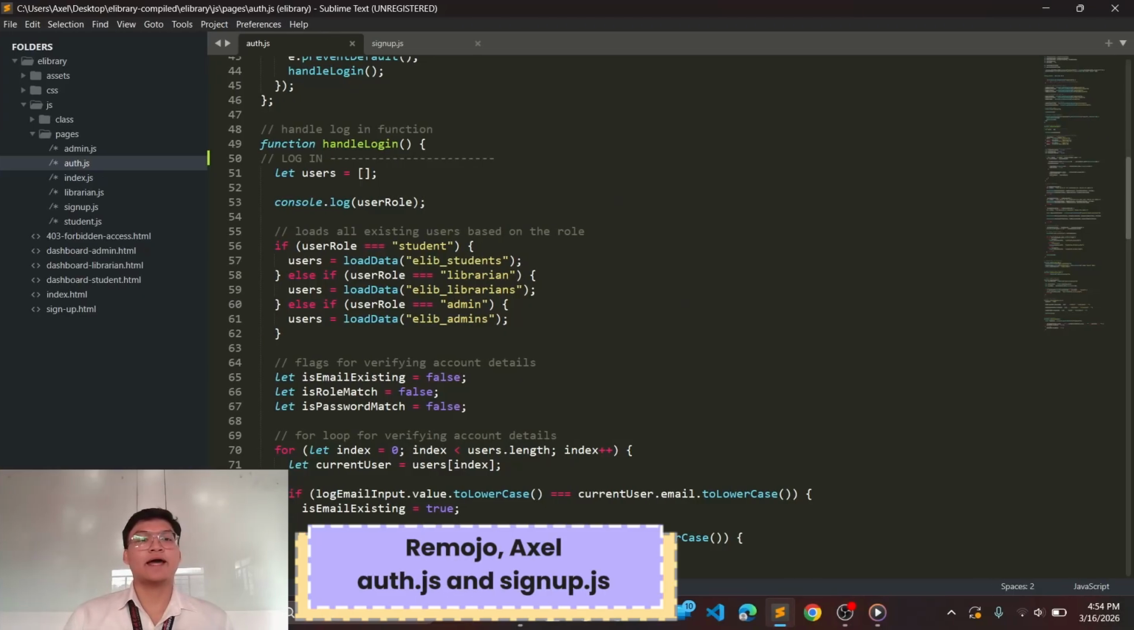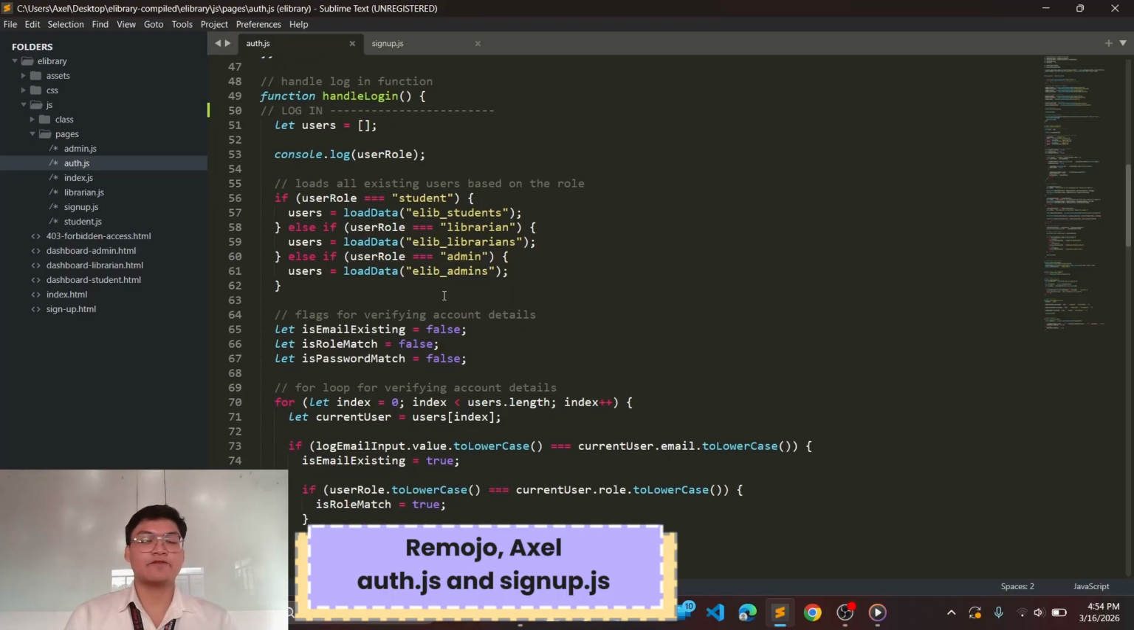Greetings, Sir Janos. I am Axel Tirimo and I'm responsible for doing the Auth.js and the Signup.js file. Inside our Auth.js file, we have here the handleLogin function. This function is responsible for all the logins in our system.